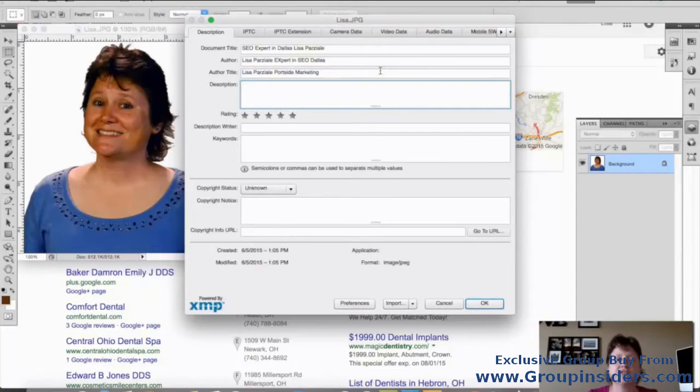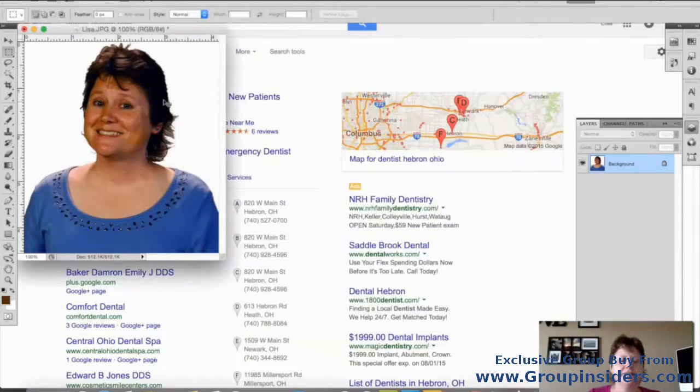And then I'm going to write a very long description. Now we're going to talk about name, address, and phone number, what's called NAP, a little bit later. But in the description, I would put a description with keywords, make it a whole paragraph or two of good, readable content. I'd probably go ahead and put my name, address, phone number in there, things that I want to get into Google's database. I would give myself 5 stars. I would fill out the rest of these, including a copyright notice and then a URL. When I get done, I would then just hit OK, and in Photoshop, I can just save that photo.